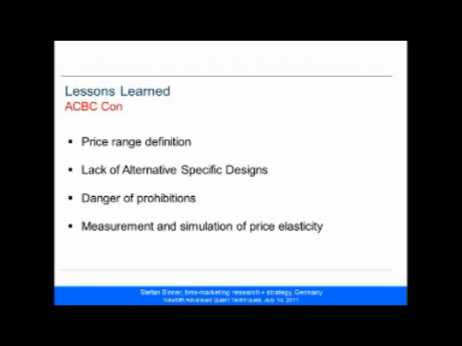The main problem is the lack of alternative-specific designs. In 80% of our studies, we have alternative-specific designs where we have specific attributes which only occur with specific attribute levels, or other attributes, or price ranges are different, or whatever. And also when I talk to colleagues, that's probably the main reason why ACBC is not used more. I think Sawtooth is working on that. There is the danger of prohibitions, where you really have to be careful. You have no test tool to check what your prohibitions do to the design.